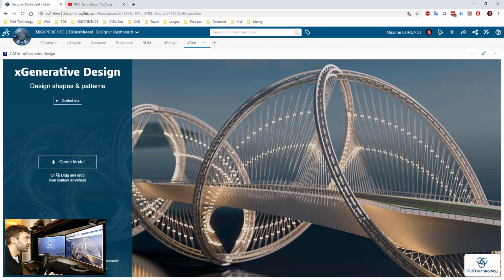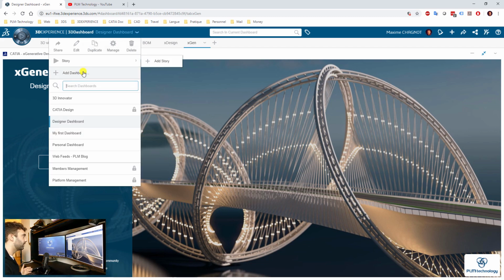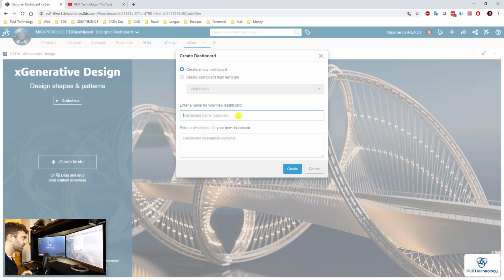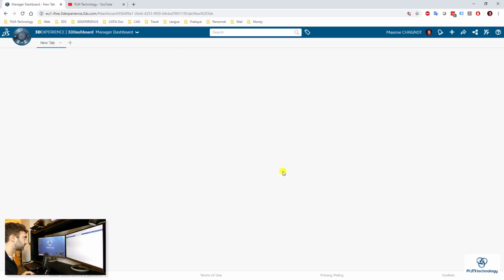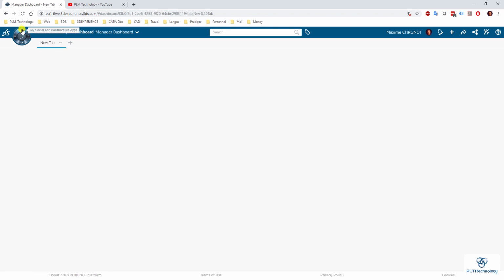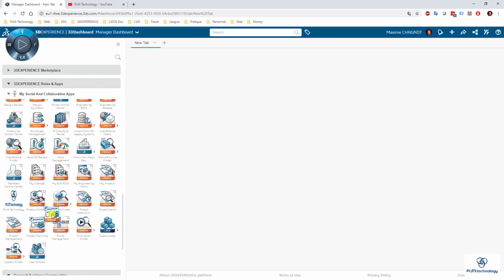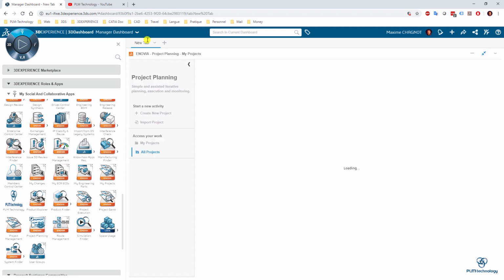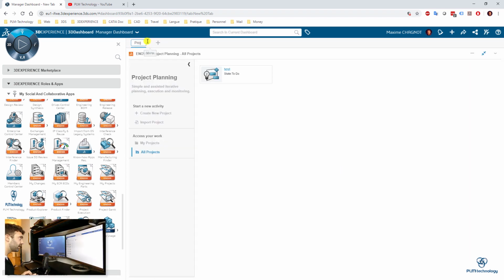In this part, I will show you how we can create a manager dashboard, especially if you work more with planning, for example. I will create a new dashboard from scratch, manager dashboard, create from scratch. We could start with, for example, I go to the North Quadrant and I will select project planning. I think it's a really great application. You can just change the name, let's call it project planning, like that.